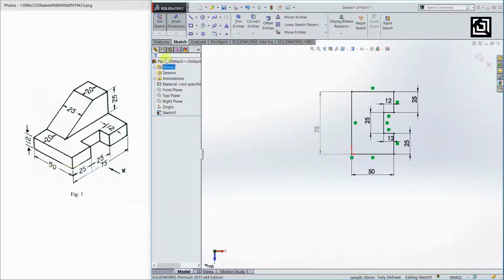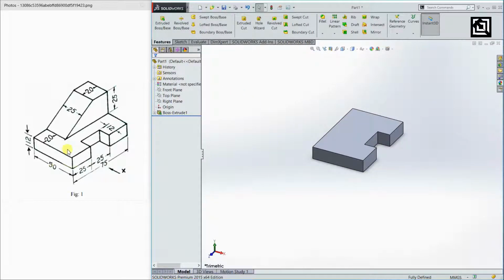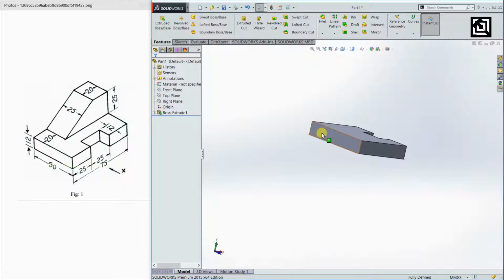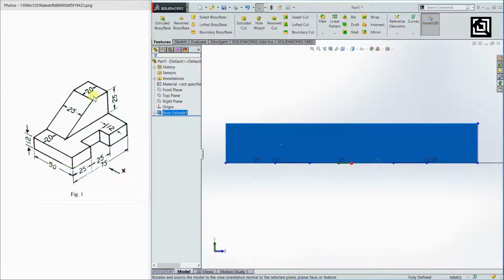Okay, now I'm going to extrude this base to a length of 12 mm. Okay, we are done with the base part, and now we are moving to the second feature, this cross section. So I'm just taking this perpendicular plane, and going to draw this cross section.